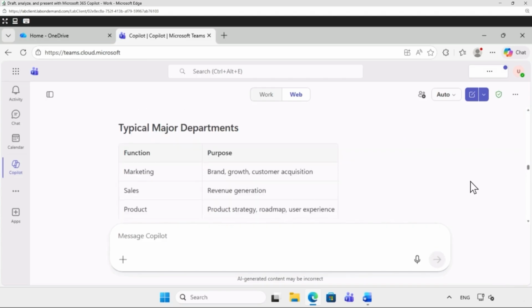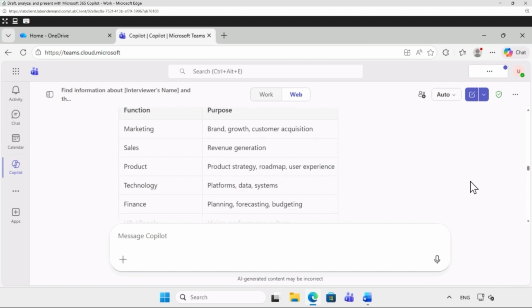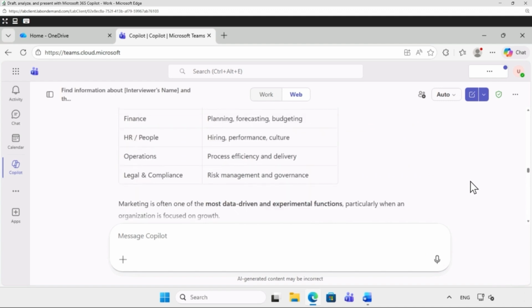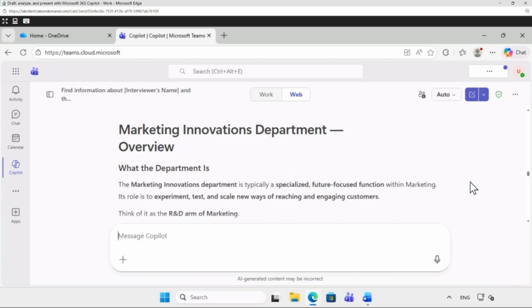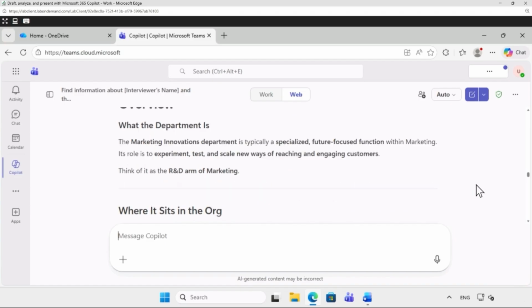And so one of these that you can focus on is marketing. And then for the marketing innovation department, it's giving us a little overview of what this department does. It's a future-focused function. It is a role, it's an experiment. It tests, it scales new ideas for reaching customers. And so this is what we thought the department did. Maybe we didn't, but we want to refine our prompt here.